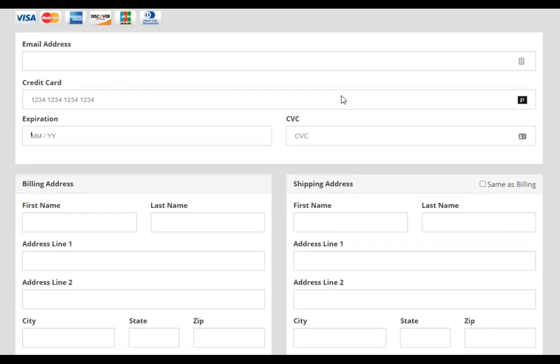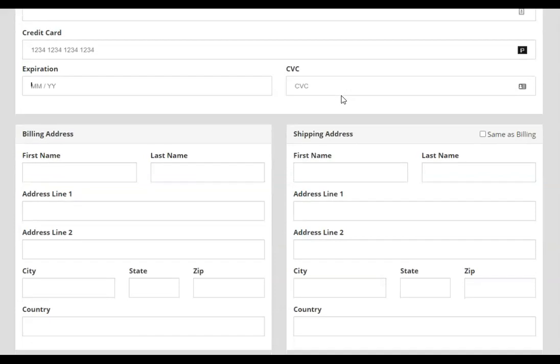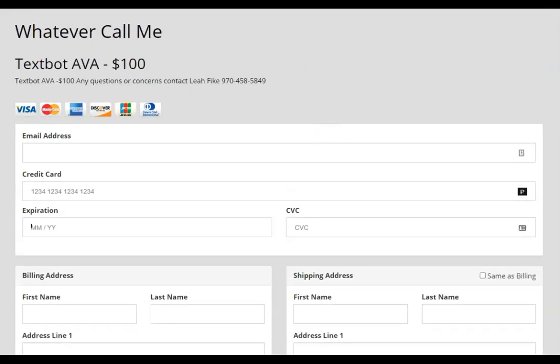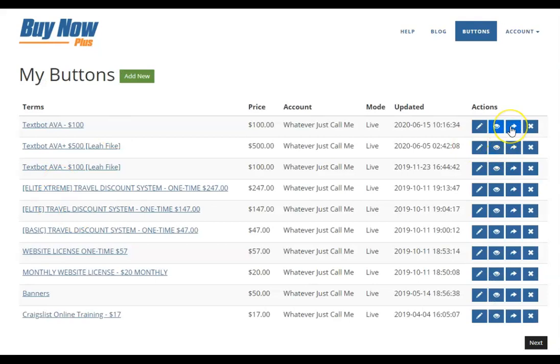So here is the form that would go in your textbot back office. So right there, the form is created. That's what it's going to look like. Definitely take a view at it and make sure it's something that you would feel comfortable in putting your credit card in. So here all we have to do is click on this little arrow.